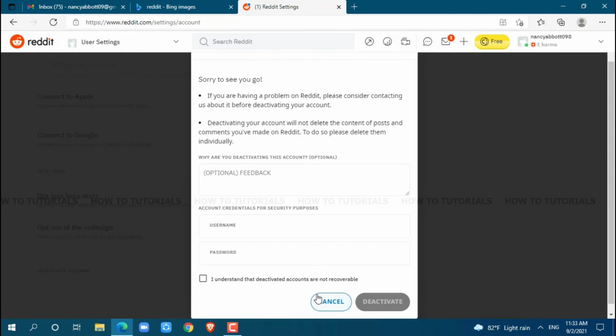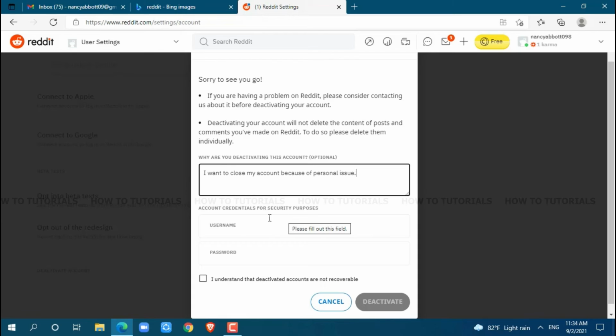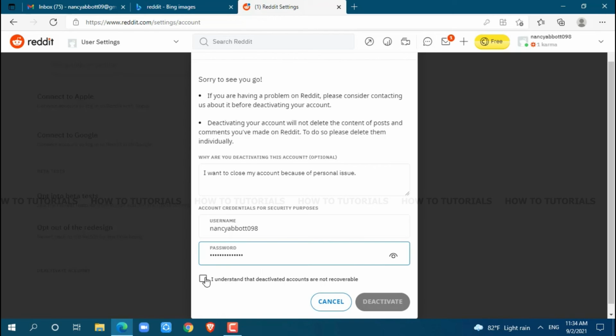Click on it. Here you need to give feedback or any reason for deactivating your Reddit account. Before deactivating your account, you need to provide your registered Reddit username and password, so go for it. After this, you click on the checkbox, I understand that deactivated accounts are not recoverable. Now you click on deactivate.